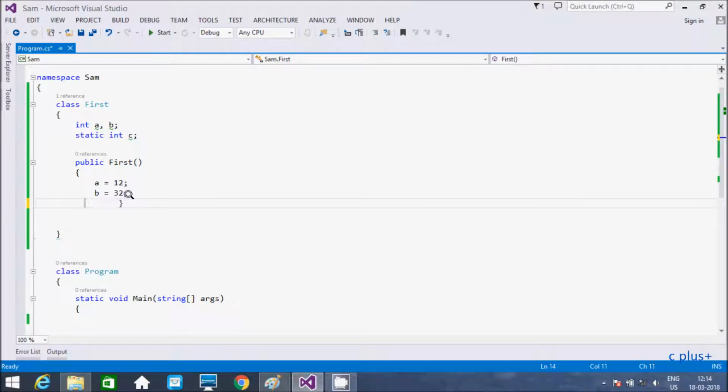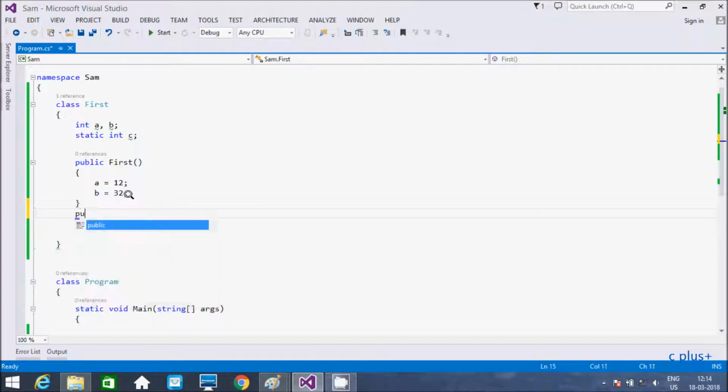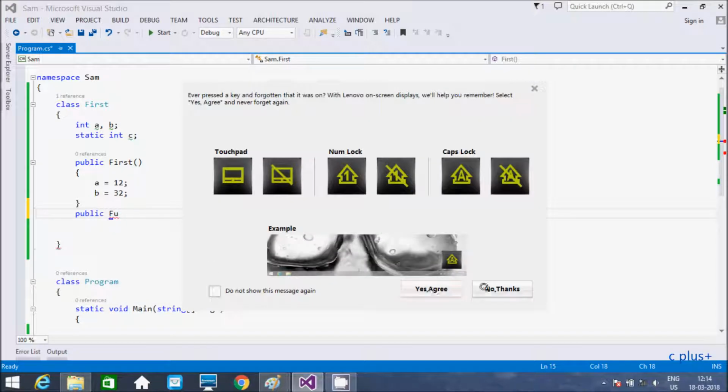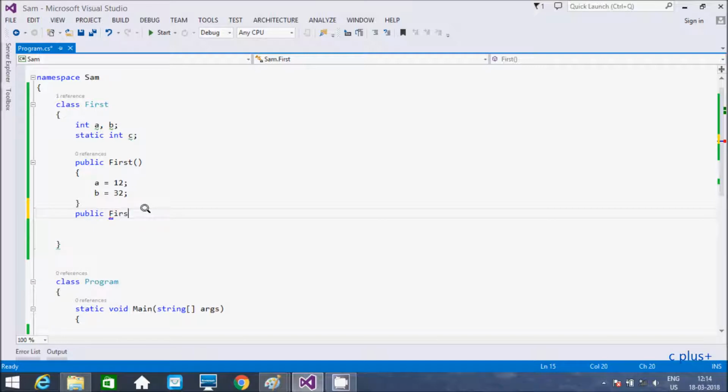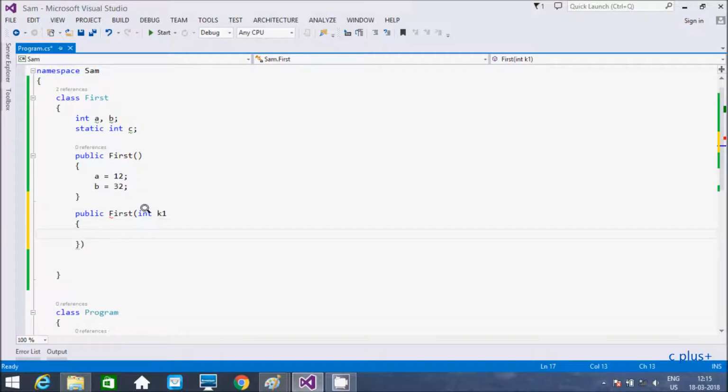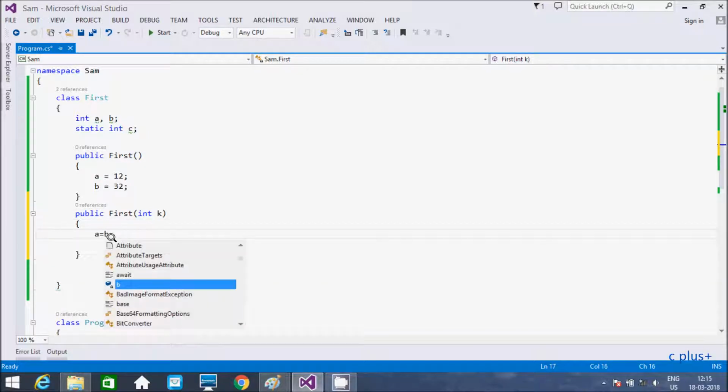Now I'm going to create one more constructor, public first. Here I give one parameter, k, and inside it, a equal to b equal to k.